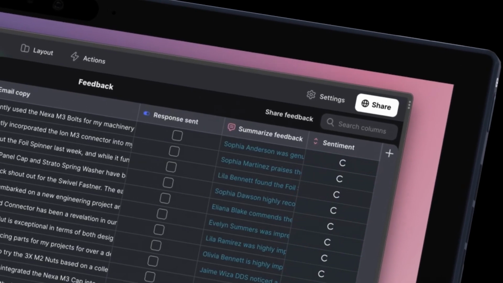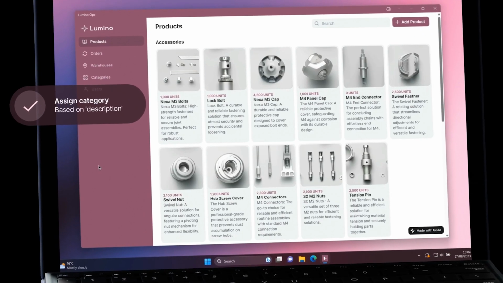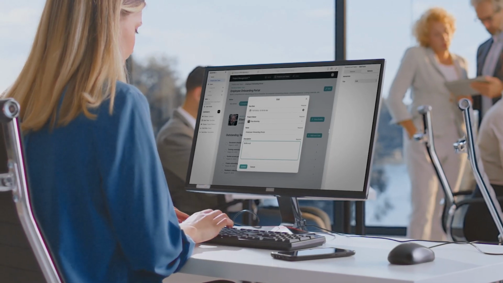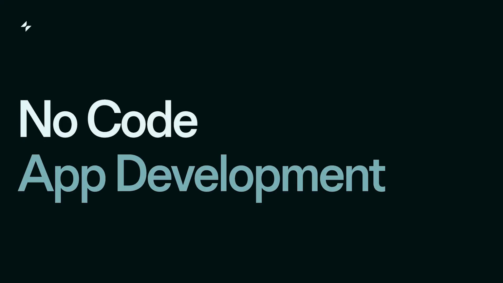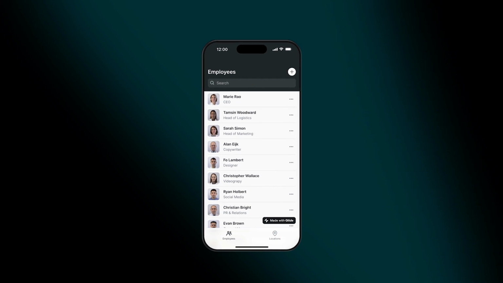In IT, where efficiency and innovation are paramount, Glide provides an unparalleled advantage, a powerful blend of data management and no-code app development. Ready to unify your data and create efficient business rhythms?